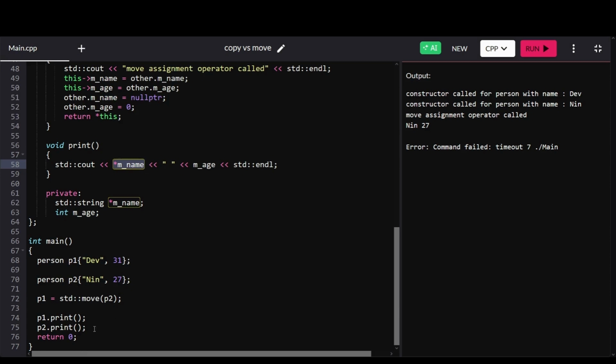The object P2 is basically now in a valid but unspecified state, right? That's the magic of moving. In moving, you're avoiding expensive copies of data, and there might be use cases where you might use this, right? You want to basically just move the data from one object to another, and then the object that you're moving from, that is the source object, you don't want to keep track of it anymore, so you basically put it in a state that's valid but unspecified, right?